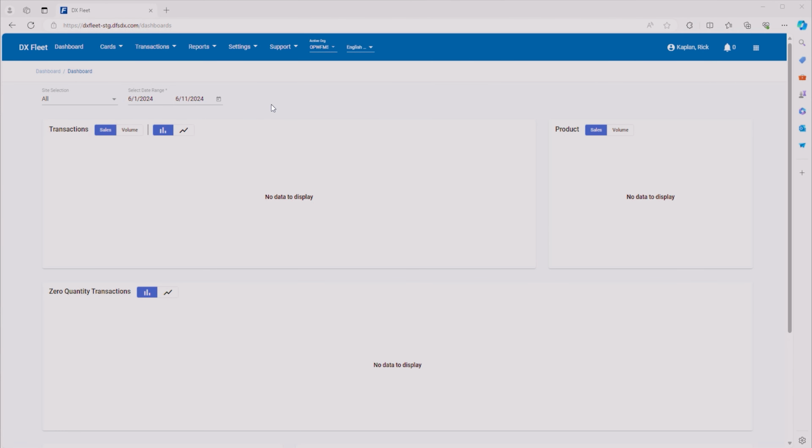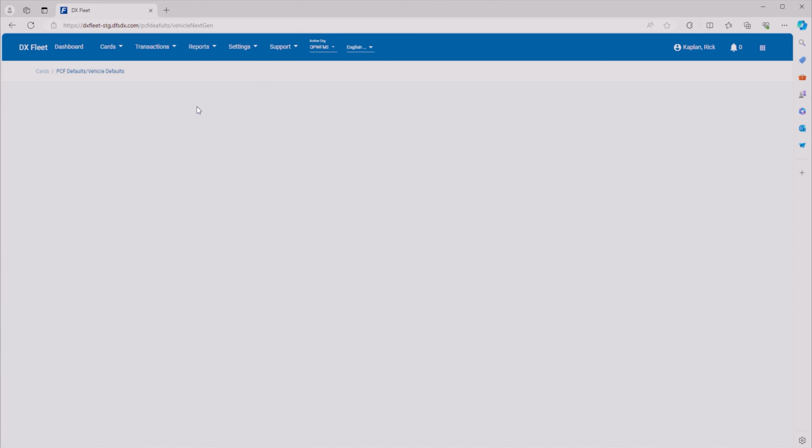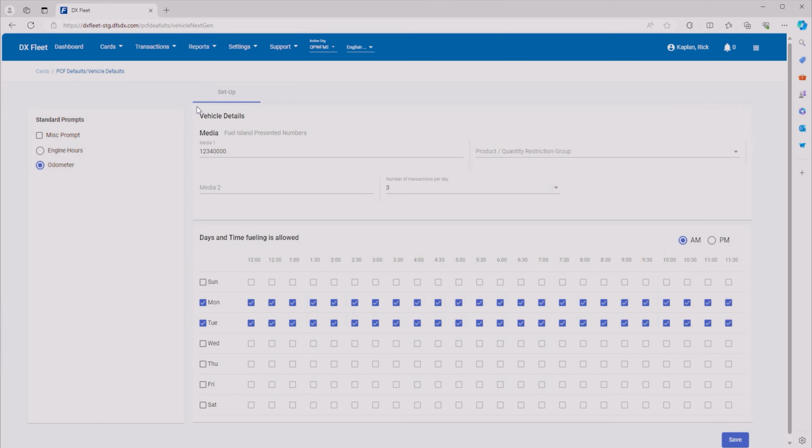Earlier I showed how the media number had a default entry. We can create defaults for accounts, driver or vehicle cards under the Cards menu and selecting PCF defaults. And let's go ahead and take a look at the vehicle defaults so we can see how our vehicle had that number set up already. If we click this, now we can see the defaults here.